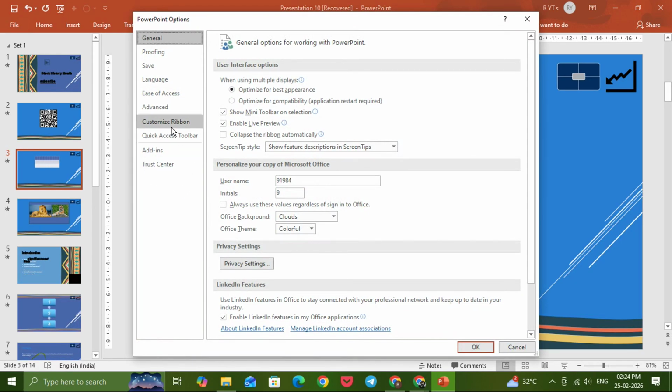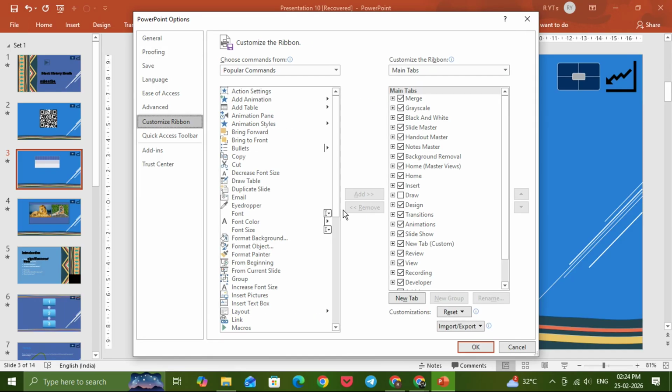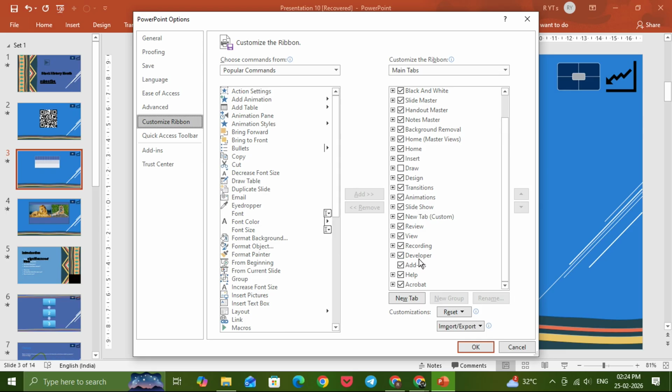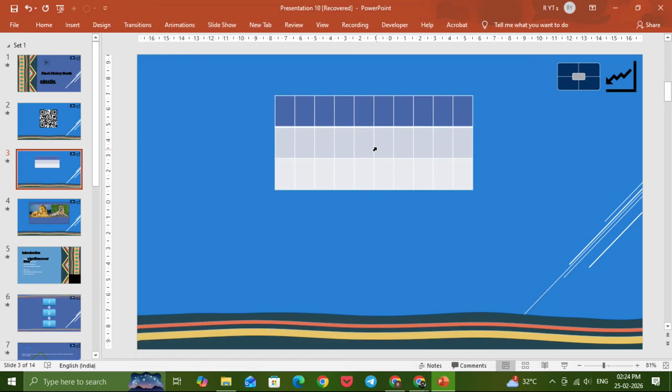On the left side, click on Customize Ribbon. Now look to the right side where you see the list of main tabs. Scroll down until you find Developer. Check the box next to Developer, then click OK. And just like that, you'll now see the Developer tab appear on the ribbon at the top of PowerPoint.